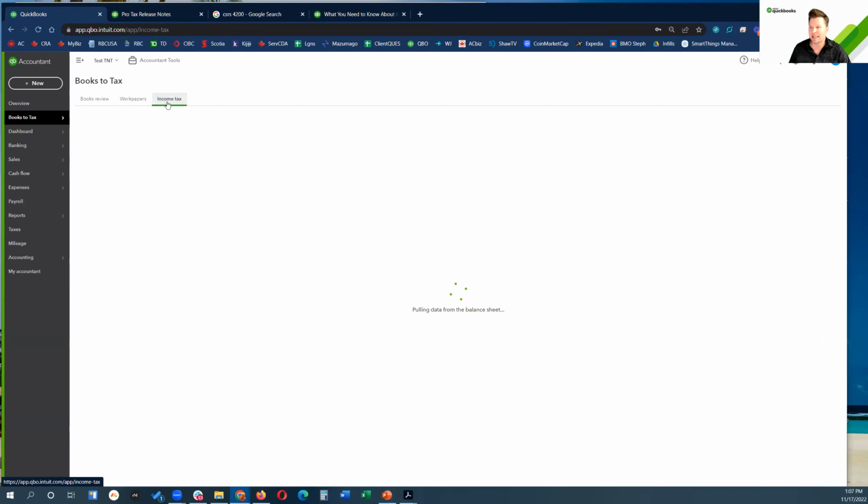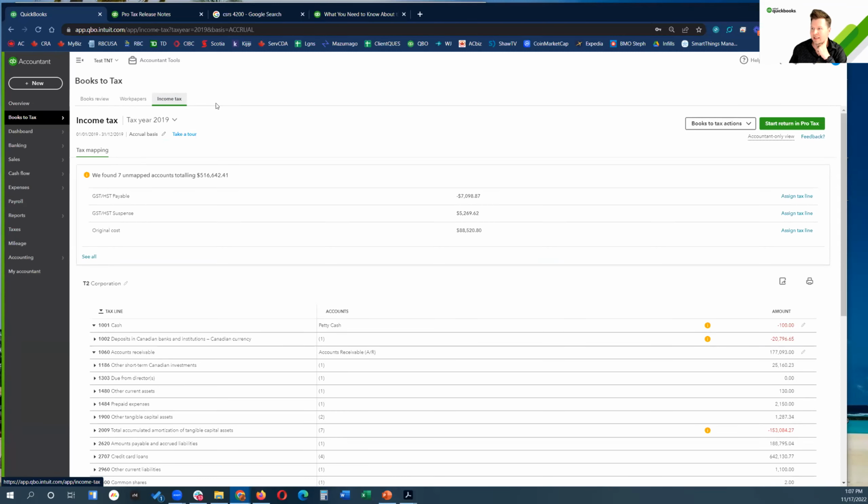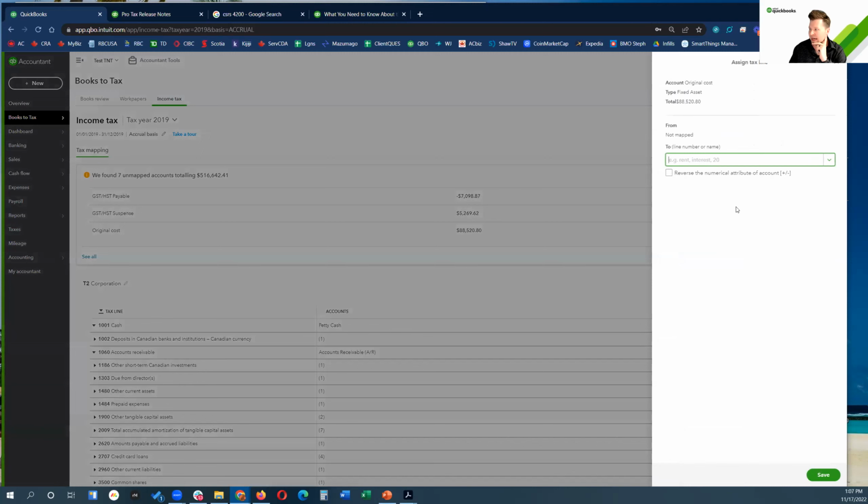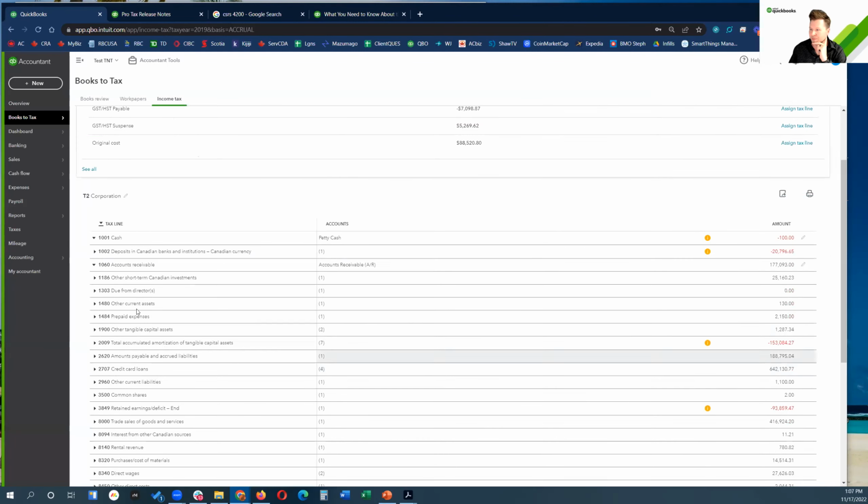So that's our income tax tab. Again, we've got the books review, the work papers, and the income tax. It will let us know any accounts that we have not mapped, and this is where we can very easily assign a tax line. Just click on it, and that will pop up.